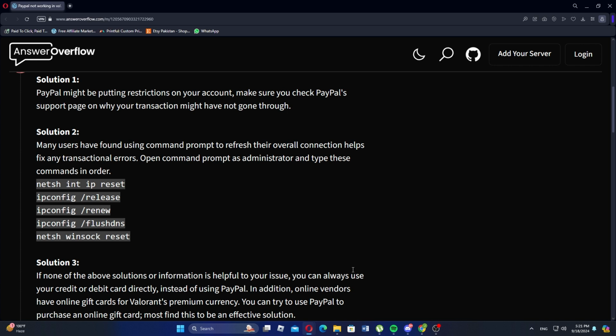To do this, open the command prompt as an administrator and enter the following commands in order: netsh int ip reset, ipconfig /release, ipconfig /renew, ipconfig /flushdns, and netsh winsock reset.